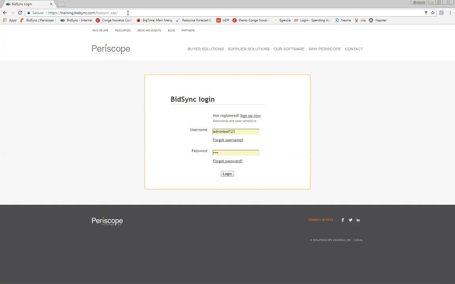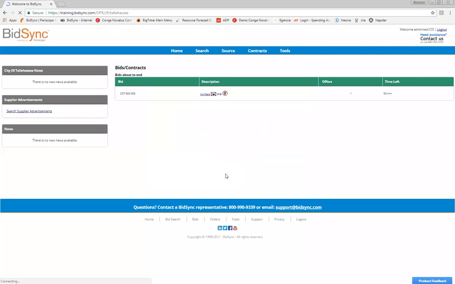So we're going to be looking at your training environment and logging in as a view-only user. However, when you are in production, you will be using the production website. Andre has that URL and can provide it to you along with your login. So you will access the BidSync URL, type your username and password in to log in.